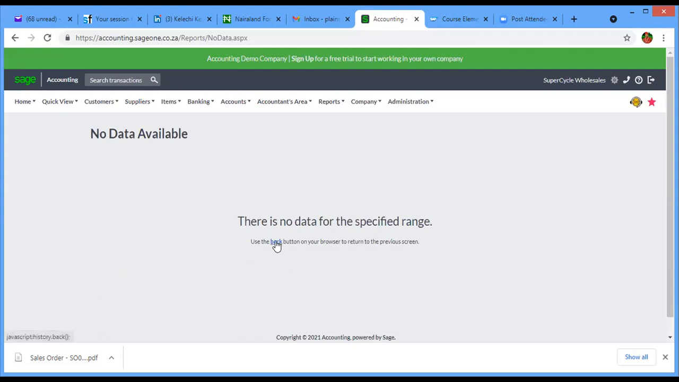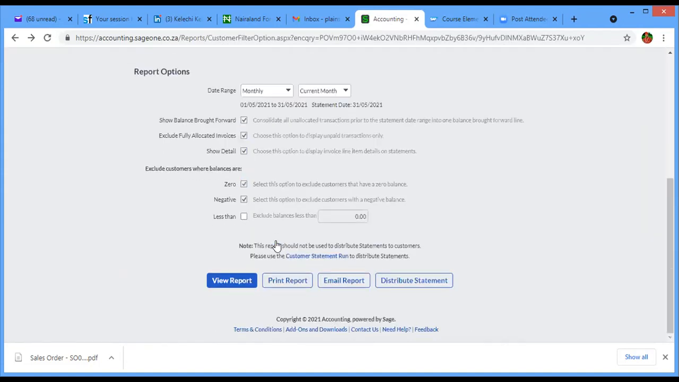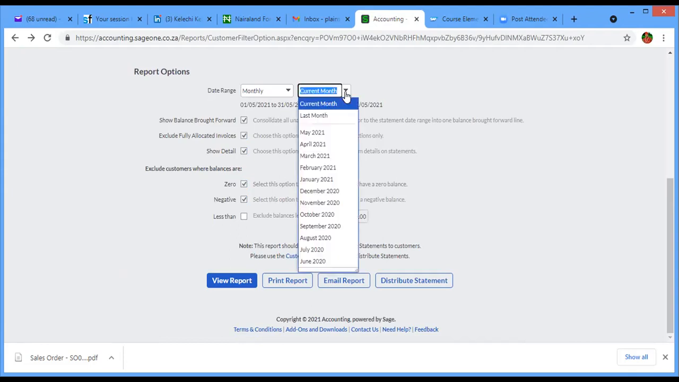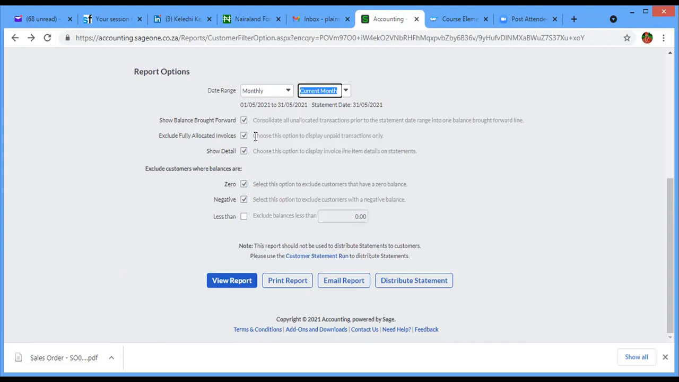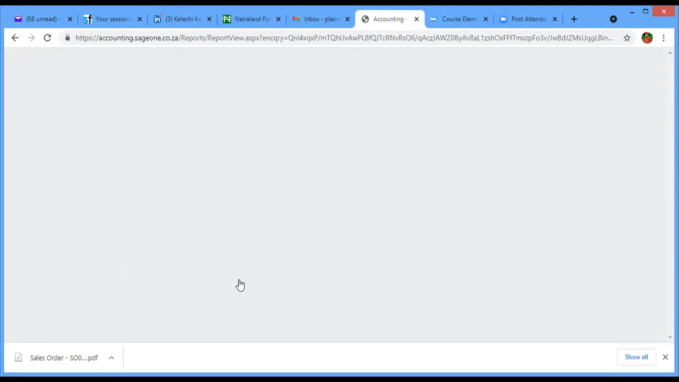There is no data within range, so I'm going to go back. This is first. Remove this. Date range 1st of May to 31st. If you can't do this, probably the demo version of this won't let us.